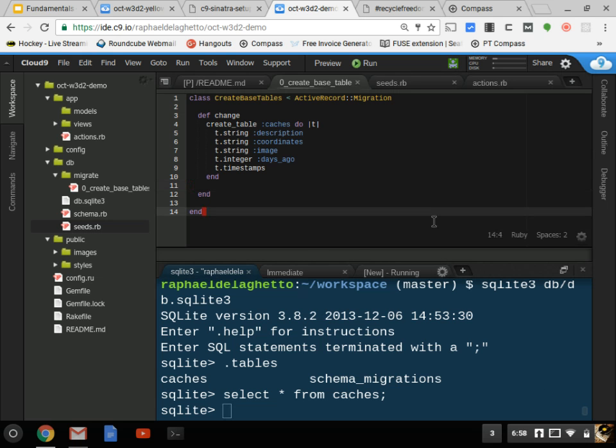So we've created a table. We've erased our table. We created a new table. Common developer operations. To get Active Record now to interface with the database, we need to create a model.